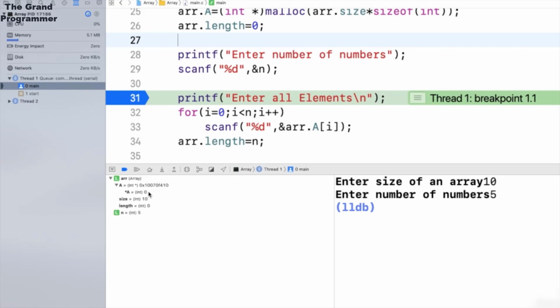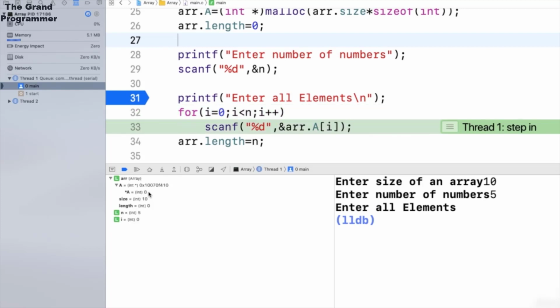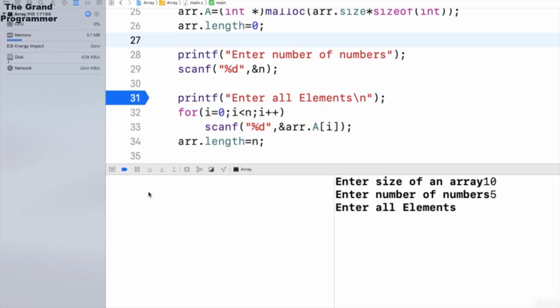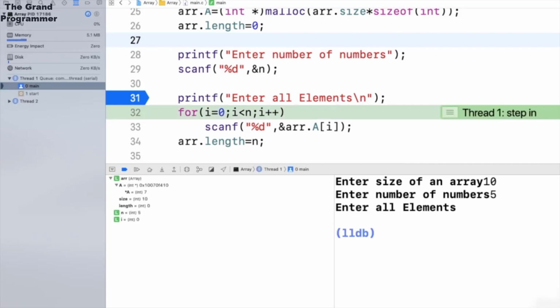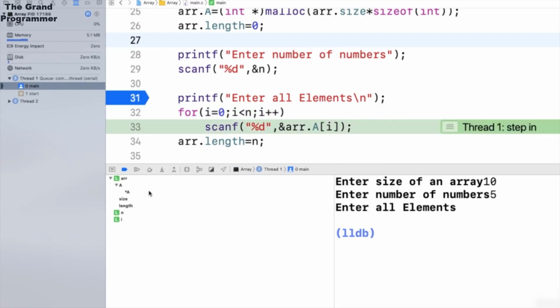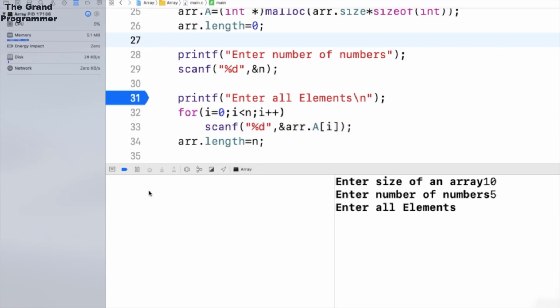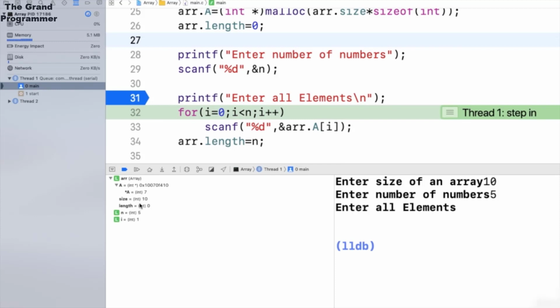If I fill the elements, let us see what happens. I will continue. Enter all the elements. First element is 7. Yeah, you can see 7 here inside this debug area, that is inside watch. 7 is there. I'll continue. Next element, 8. I cannot see 8 anywhere.